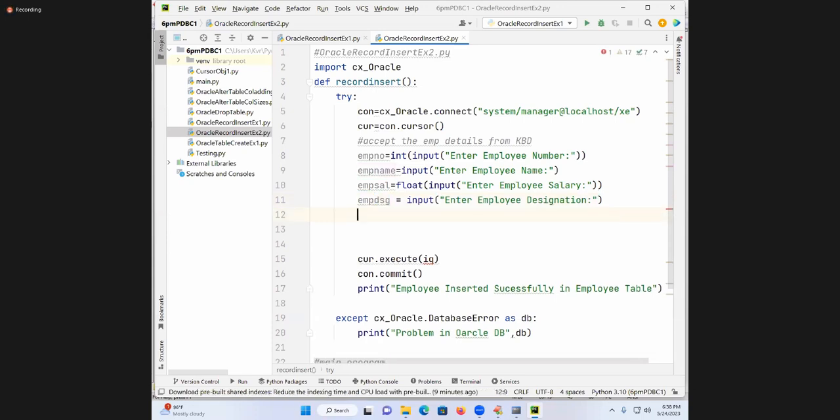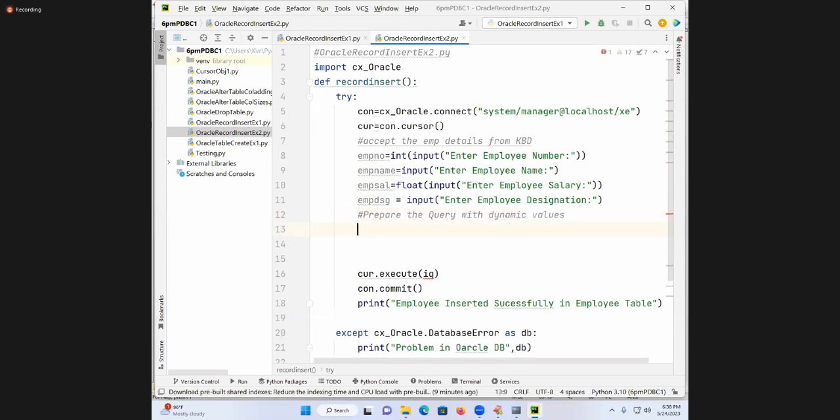There I will write it. Prepare the query and then insert it. This is very, very important, students. Important example. Prepare the query with dynamic values. Long ago, I told you the concept of what? Format specifiers. Did you remember? What format specifiers does Python support?